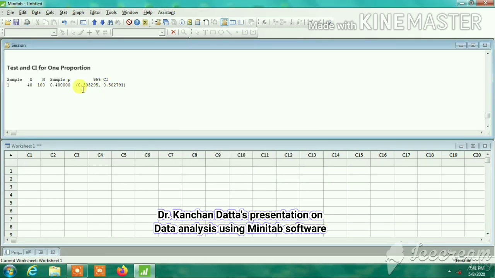So in your district, 30.33 to 50.3 percent of MA B.Ed candidates got a chance in school as a teacher. In this way, from the sample proportion, we are able to calculate the confidence interval for the population proportion.